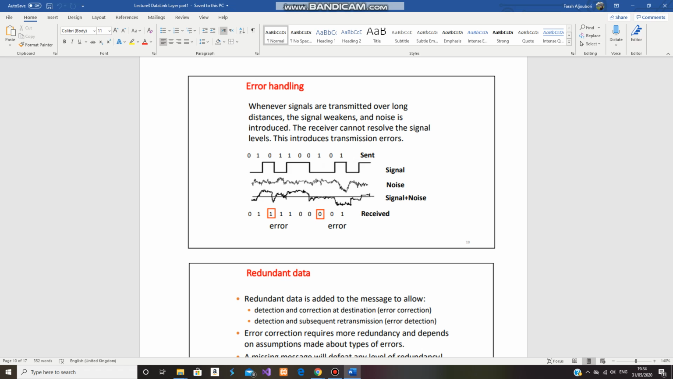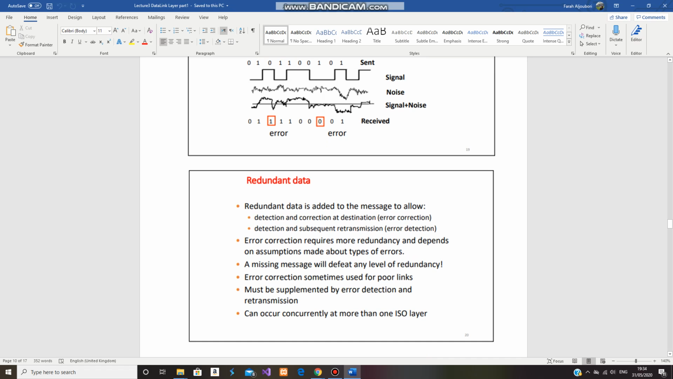We have to deal with something called redundant data. Redundant data is added to the message. If an error happens in the frames during transmission, then what we need to do is detect the error and correct the data at the destination, and this is called error correction. Detecting the error, with retransmission as a consequence, is called error detection. So we have error correction and error detection. Error correction requires more redundancy, because we send extra data, and we look at this data and try to correct it.